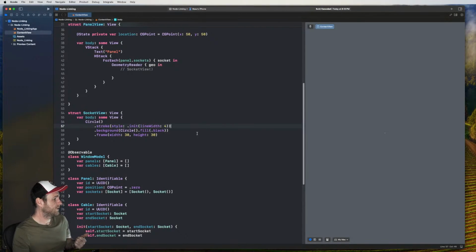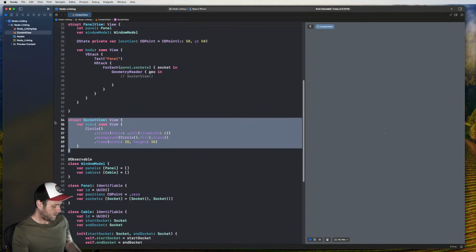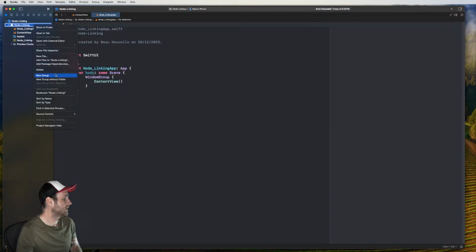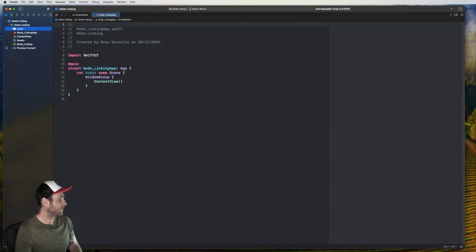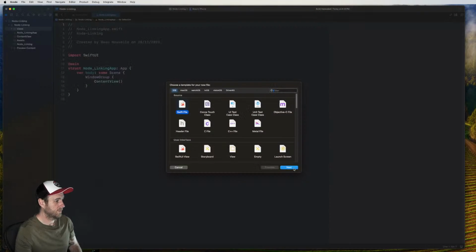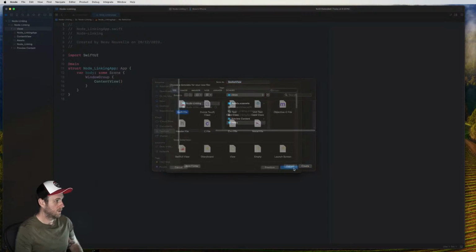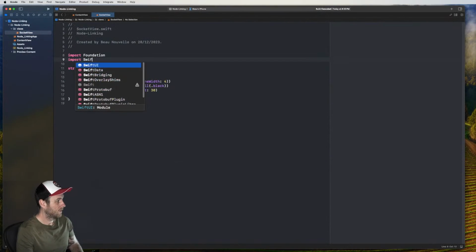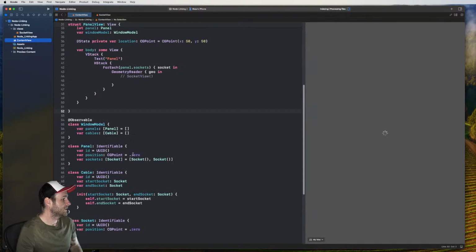Okay, so this is all we need to do for our socket view. What I'll do is actually remove this and put it into another file. So let's just go views, create a new file here, and we'll just call it a Swift file. We'll just go socket view, drop that in there. SwiftUI.